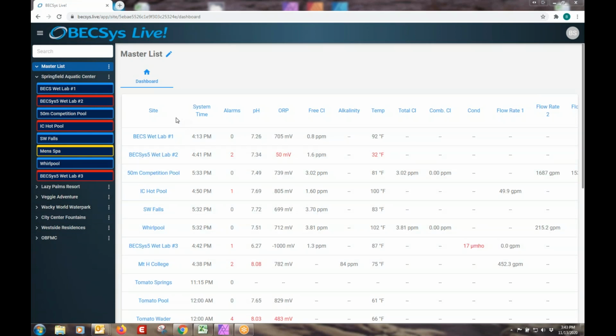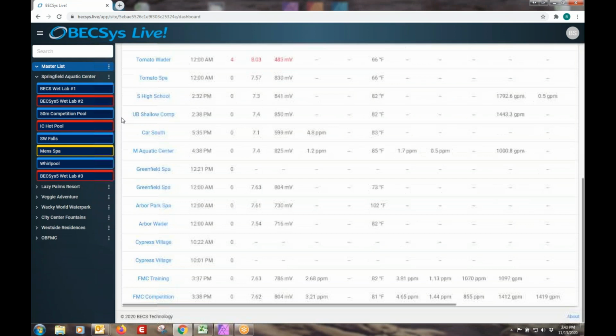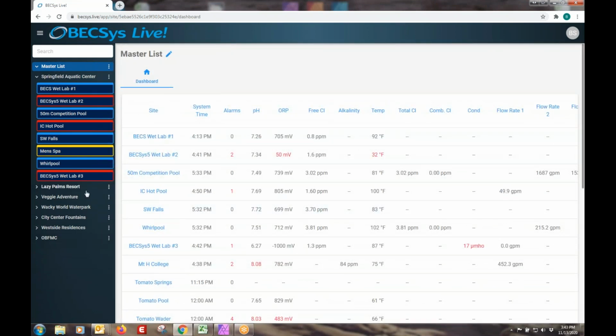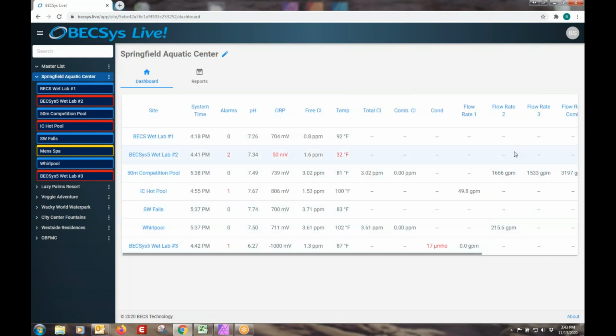So the main thing you'll be wanting to do is take a look at dashboards. And we have dashboards at the master list level, group level, and the site level. At the master list level, it includes all of the sites in your account, everything in your site tree, even in groups that are collapsed. And you can see them all in one place. The group level gives you a group level dashboard just for the sites that are in this particular group.